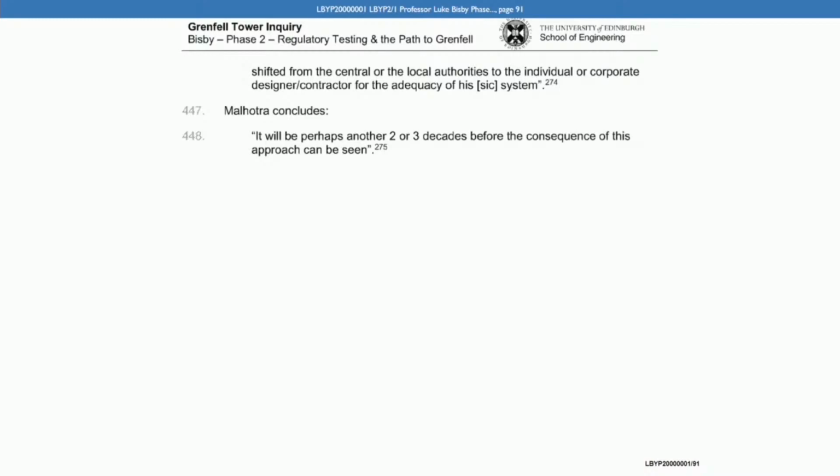Then you say this at 447. Malhotra concludes, 448, it will be perhaps another 2 or 3 decades before the consequence of this approach can be seen. Now, we can see that Malhotra was only a year or so out in his prediction, yes? Mm-hmm. What was it then, do you know or do you think, that Malhotra saw, which people did not see in the intervening 30 years?